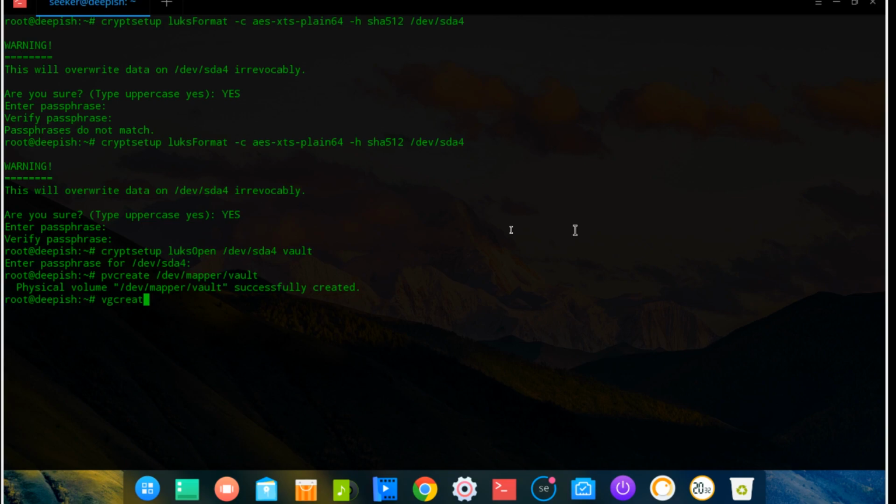Good. vgcreate to create a volume group on top of that physical volume. I would like a name for it. Deep. How about that? /dev/mapper/vault. Very good. And create your LVs, your logical volumes. The first one I'm going to be creating is for swap, and I want it to be contiguous, to be in a contiguous big chunk for the swap partition, right?